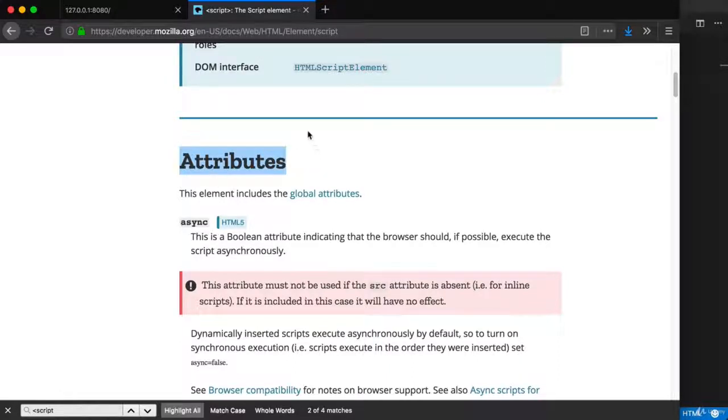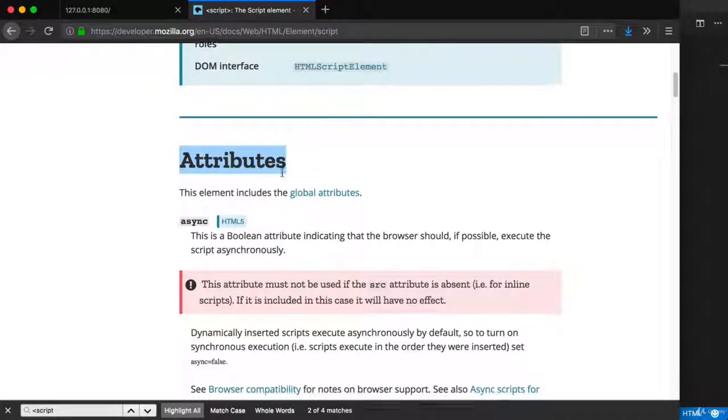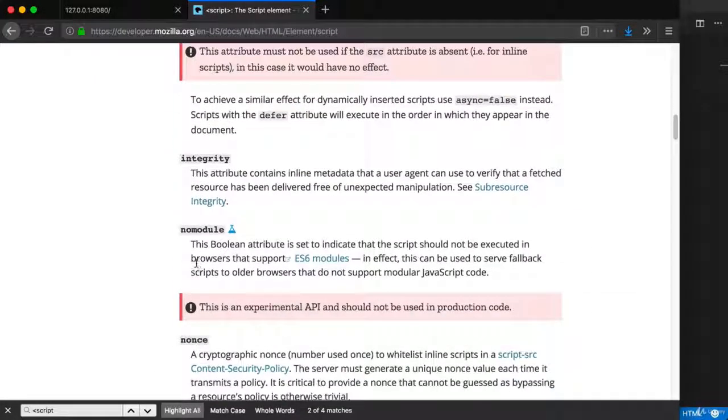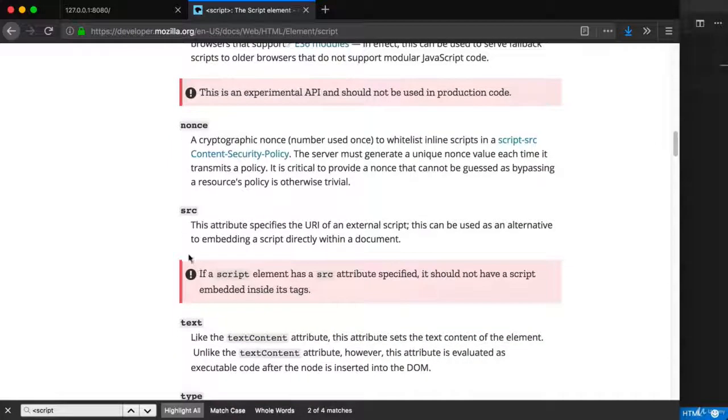So it talks a bit more about the exact details, and then down below we see a list of attributes. Now there are quite a few more attributes than the one we explored. Here we have one called async, crossorigin, defer, all sorts of attributes. But if we scroll down, we do see the source attribute. This attribute specifies the URL of an external script. This can be used as an alternative to embedding a script directly within the document. And that's exactly what we saw. We had the script inline, we used the source attribute, and we were able to move it out of the document itself.